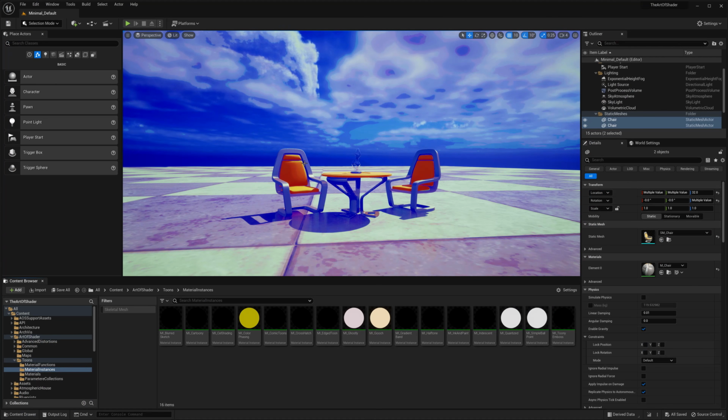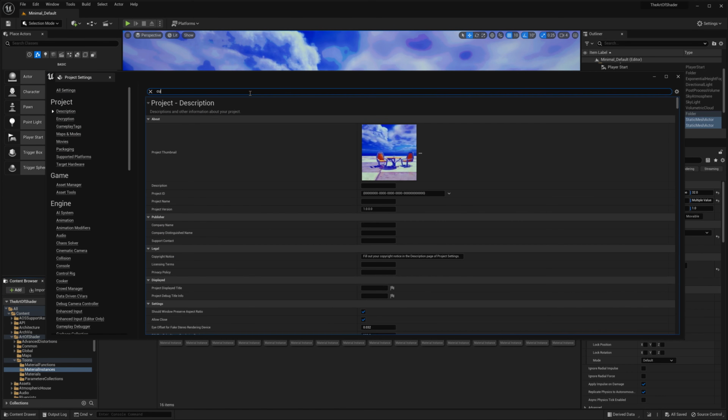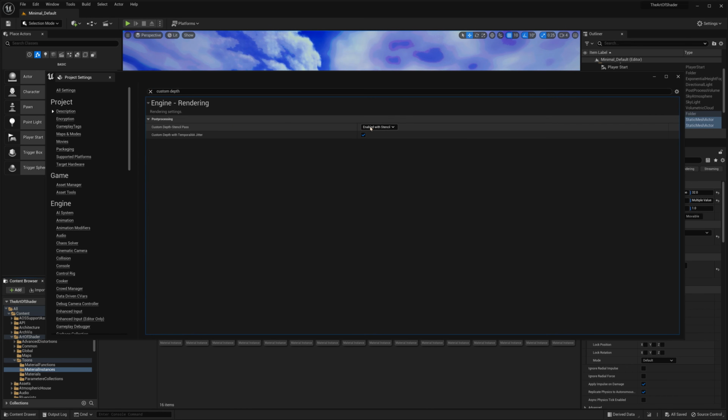To enable ObjectSpace Localization, go to Project Settings, and search for Custom Depth Stencil Pass. Set it to Enabled with Stencil. Also ensure that the Boolean value of Custom Depth with Temporal AA Jitter is set to True. Otherwise, you might notice random artifacts.